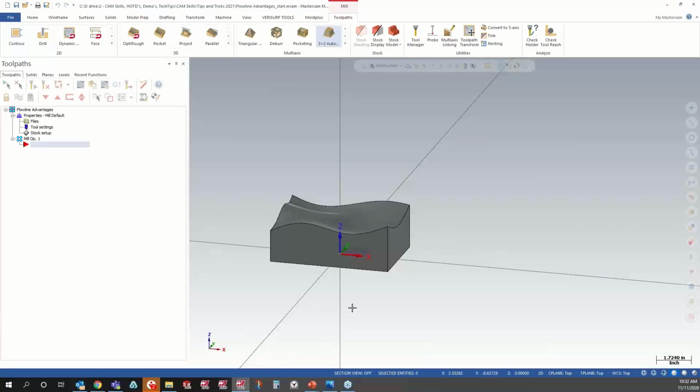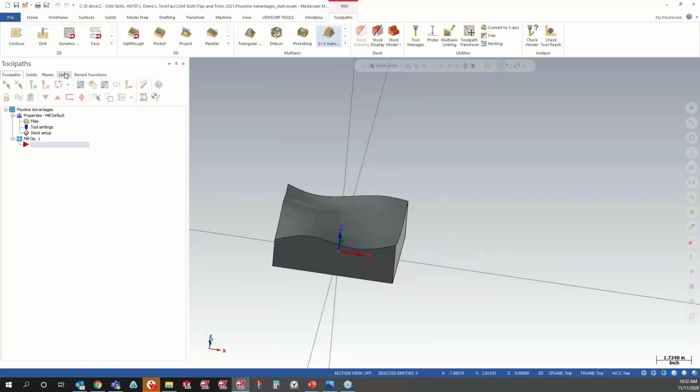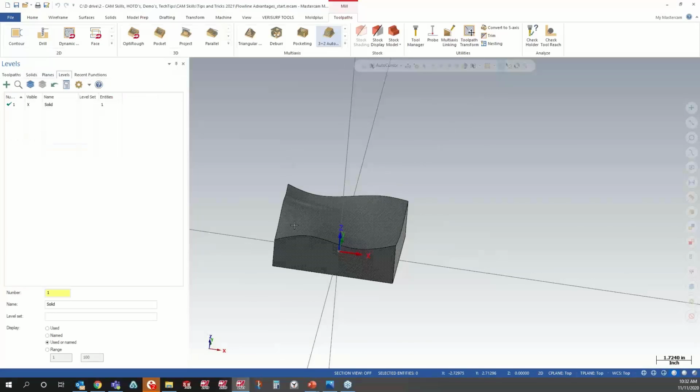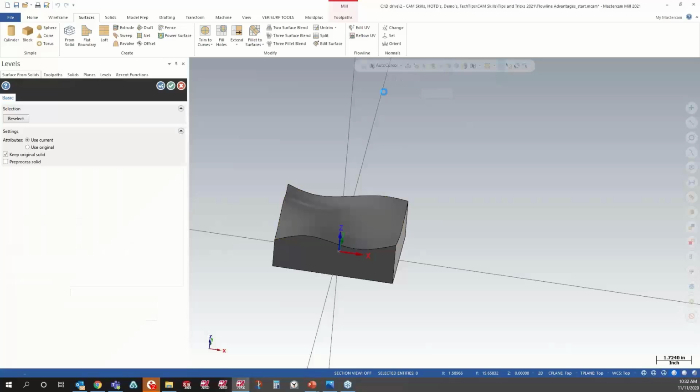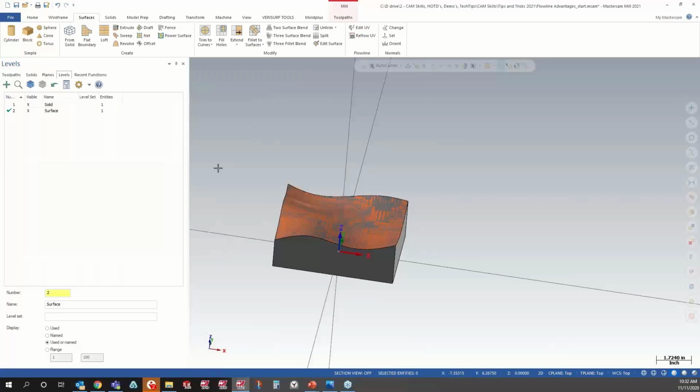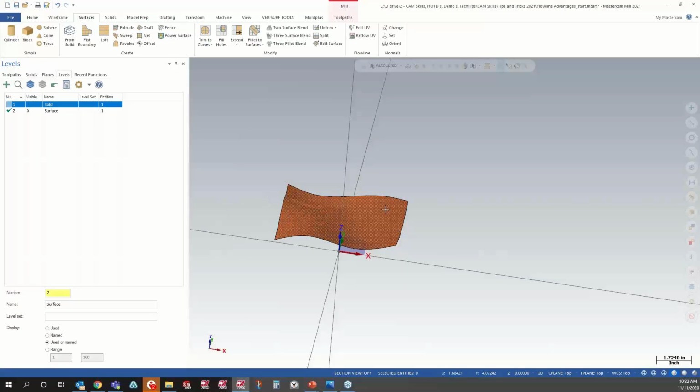So I'm starting off with the solid model. Nothing else. Go check my levels. I got one entity. I'm going to go ahead and create a new level. We'll call that Surface. And I'm going to go into surfaces and say from solid, go ahead and pick this guy in selection. Turn off that level. So basically it looks the same.